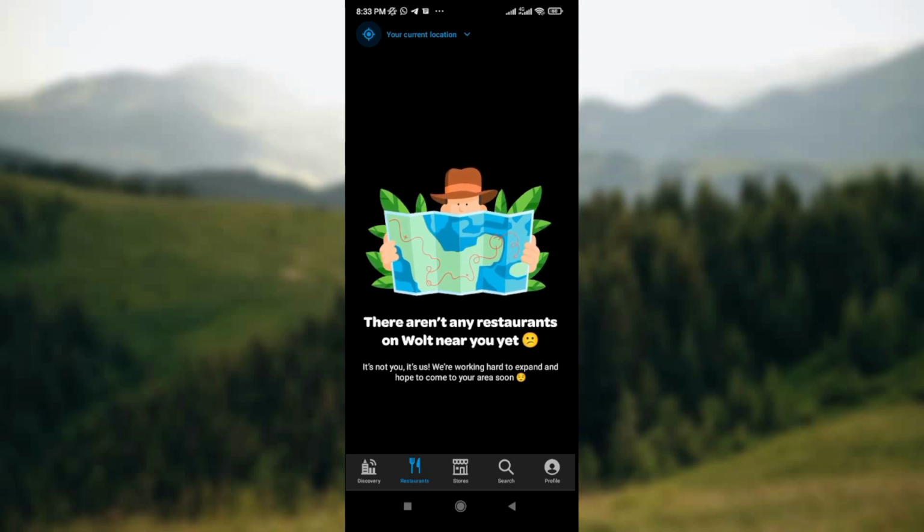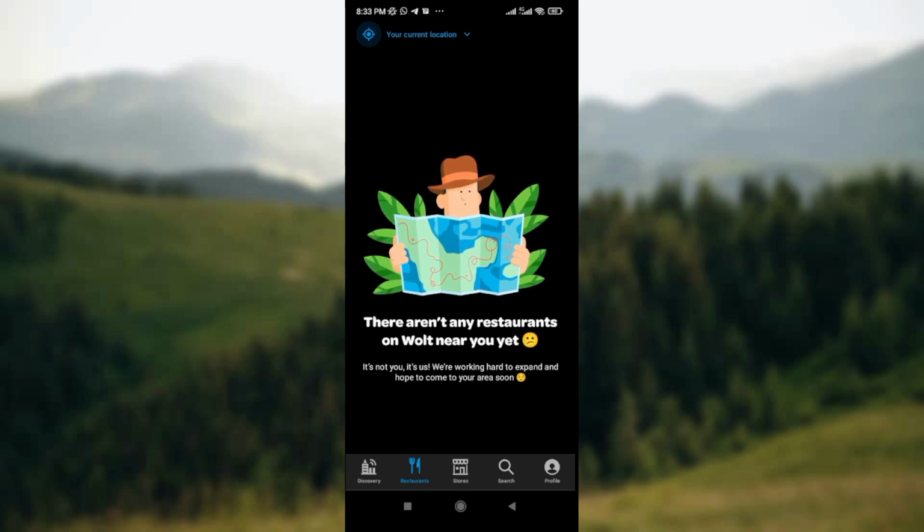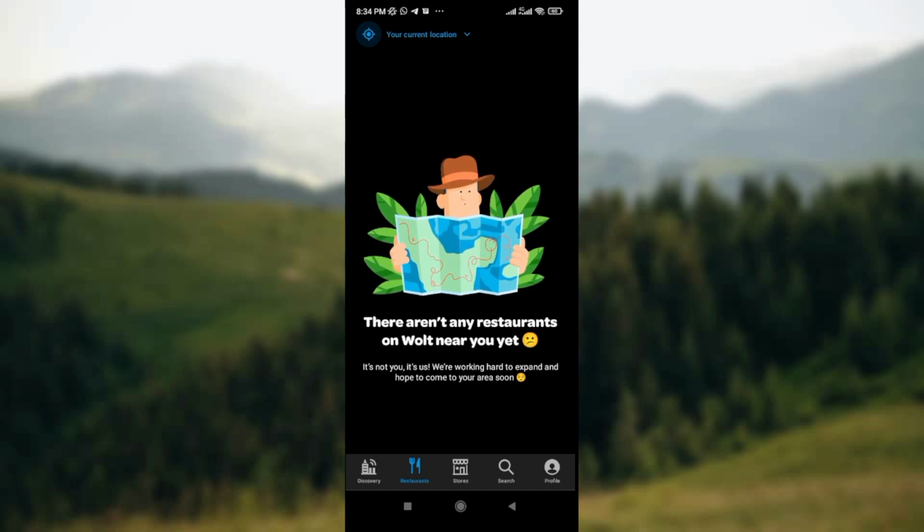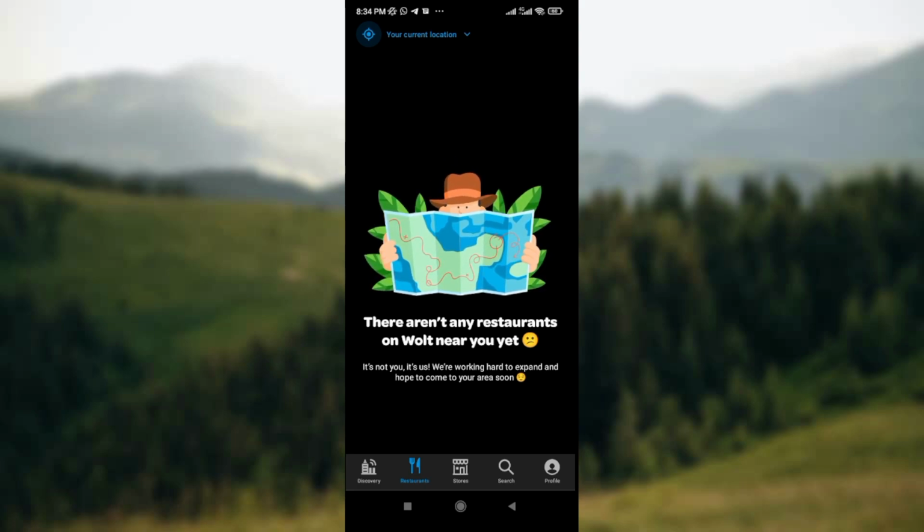But for you, if you're lucky, once you've clicked on restaurants, the list of restaurants available on Wolt will be displayed on your screen, and you simply click on the restaurant you want based on the proximity or based on the taste of their food. Just make sure you're choosing the right restaurant. Once you've clicked on it, you can schedule your order, and that's it.